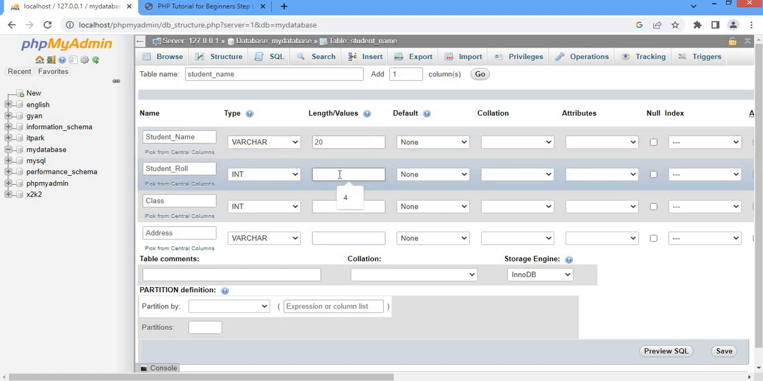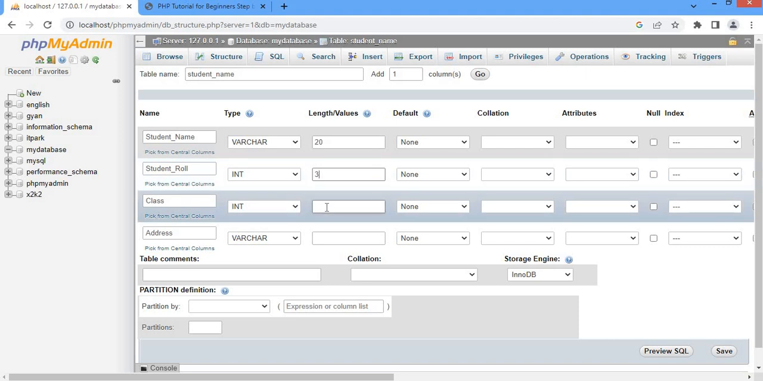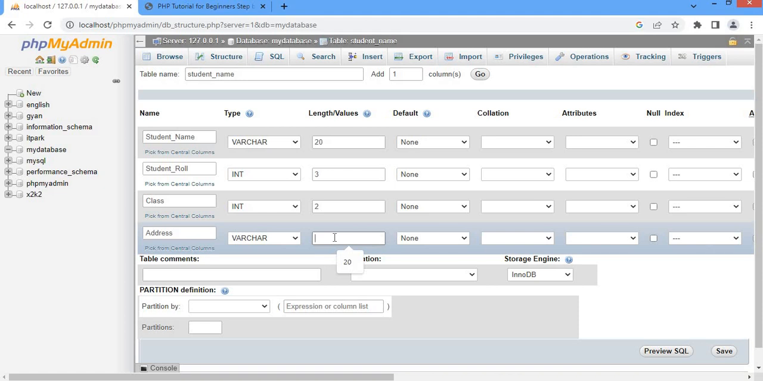Roll number must not be more than, say, 3 digits, right? 3 digits means up to 999, not more than that. And class should not be more than 2 digits. For the address field, let's say I will give 40 characters, because the address field must be a little bit longer. It is going to hold the full address: city, the exact number of the house, road, some other districts. All these things will be held in the address field. That is why I have given a little bit longer. It depends on your requirement, how you are going to make the table.